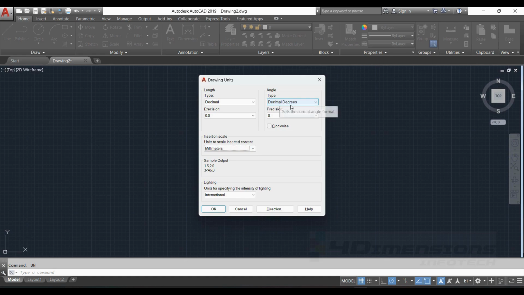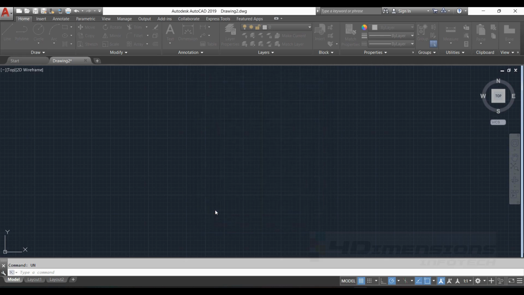Now for the angle, we are going to select the format as decimal degrees only. We are going to take the precision as 0.0, and this angle is going to be measured in the anti-clockwise direction. If you want to measure the angle clockwise, then you can click on this option, that is Clockwise. After all the setup, you just need to say OK.